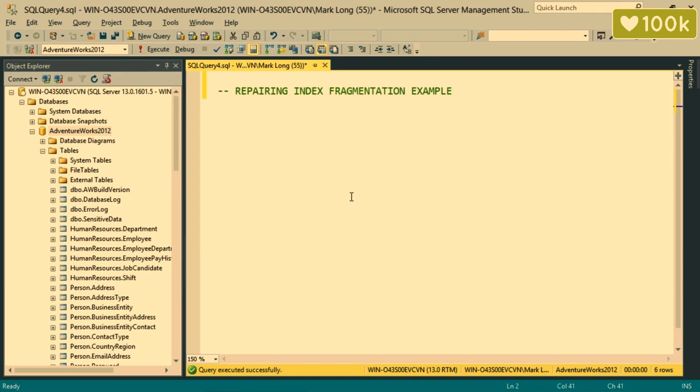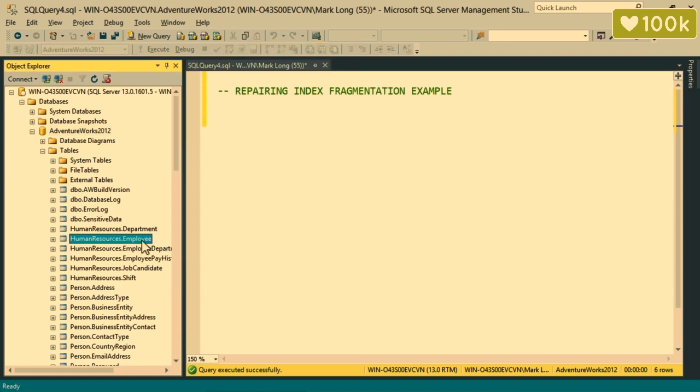The code you're going to see here is in your working files folder for this chapter, in a SQL script file entitled Repairing Index Fragmentation Example. So you can go look for that, and you don't have to type in all the stuff that you're going to see me input here. But the first thing we need to do for a particular table, say the HumanResources.Employee table in our AdventureWorks 2012 database, is to check the amount of fragmentation that exists on the various indexes on that table.